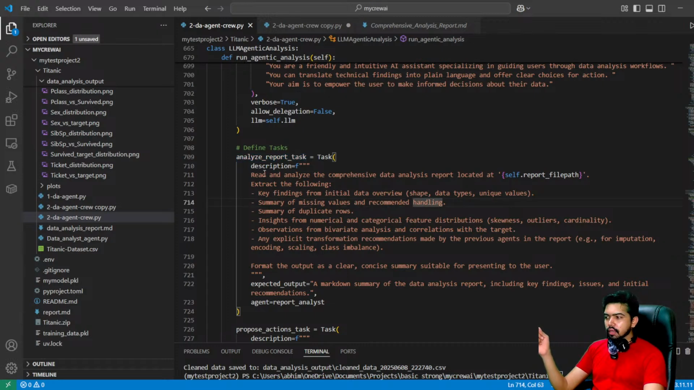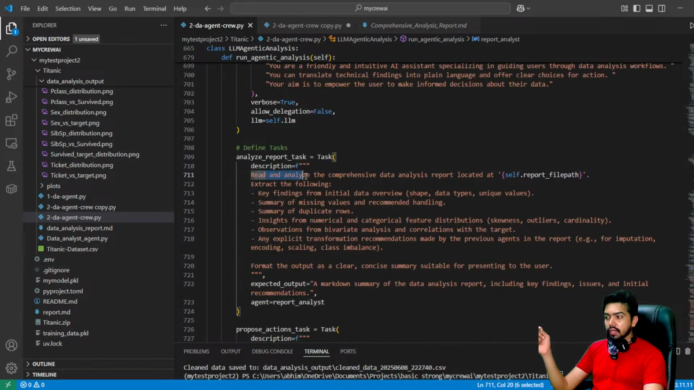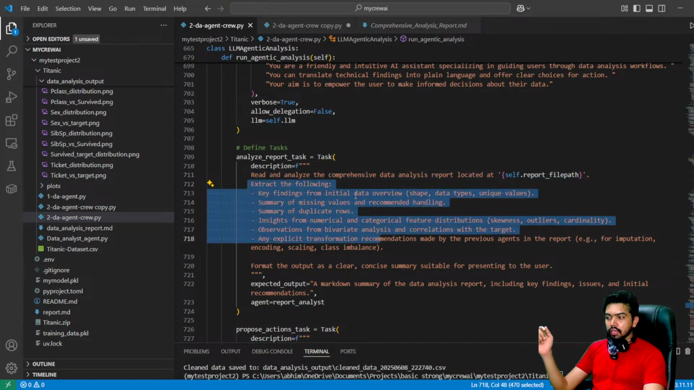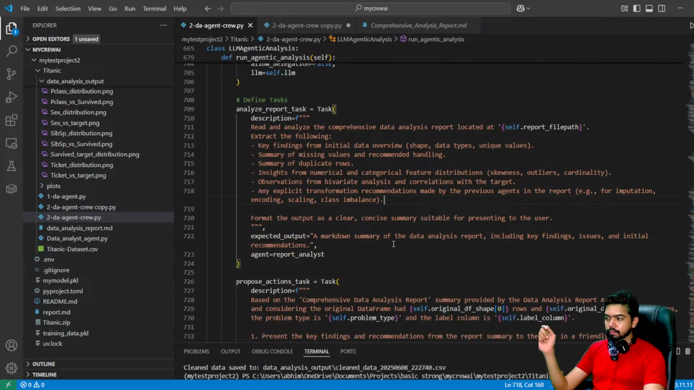So this task, the analyze report task, is for the report analyst agent. What's his task? Read and analyze a comprehensive data analysis report, the report file which I've showed you, and extract the following things from it: key findings from the initial data overview, summary of the missing values, summary of the duplicate rows, insights for numerical and categorical feature distributions, observations from bivariate analysis and correlations with the target, any explicit transformation recommendations made by the previous agent in the report, and format the output as a clear, concise summary suitable for presenting to the user.